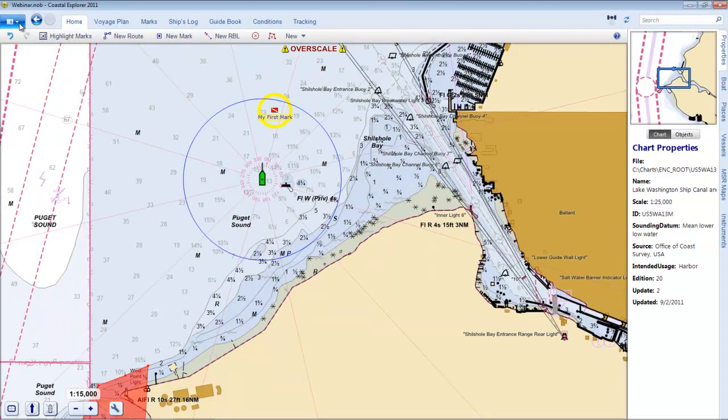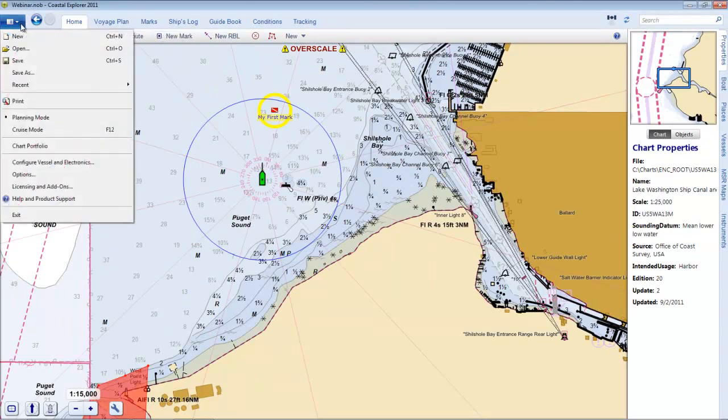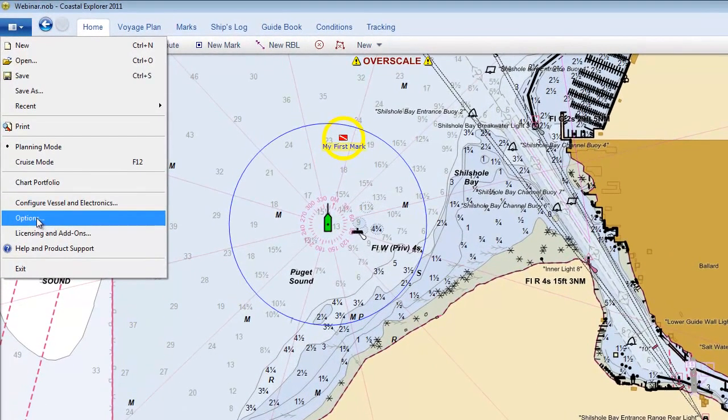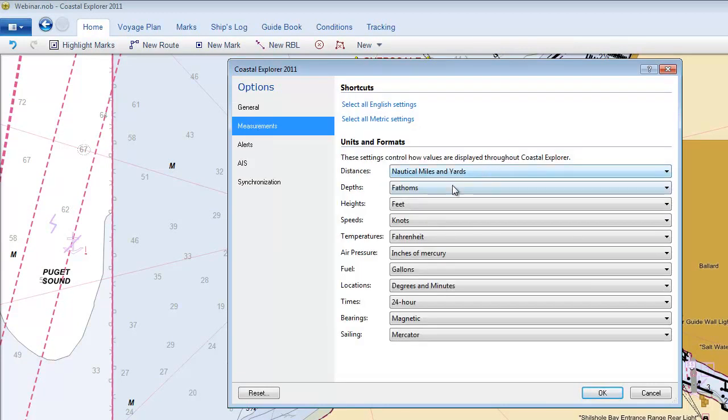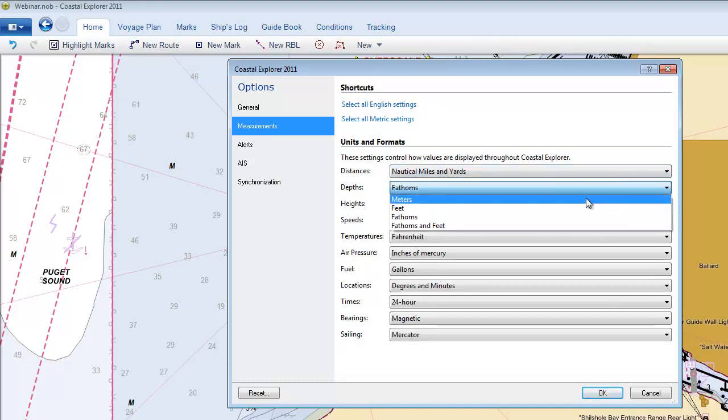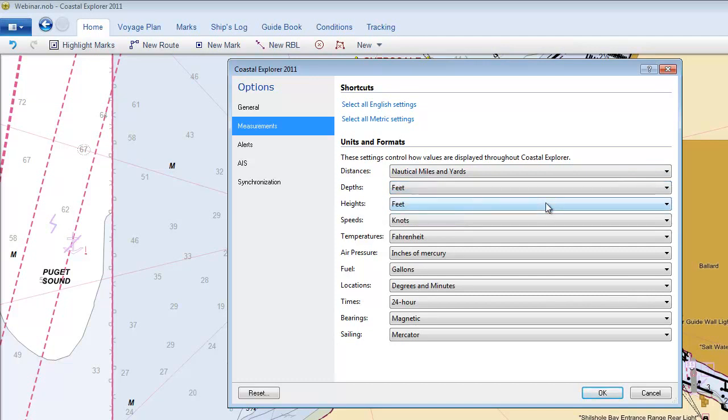Something else you might want to configure, again, back to the main menu, is options. There are general options, such as how often Coastal Explorer saves changes to your documents, but measurements is a very handy option people might want to use. I tend to think in feet, so I like to have my depth set to feet. Heights as well, speeds are adjustable, but this is where you set the units of measurement that Coastal Explorer will use.